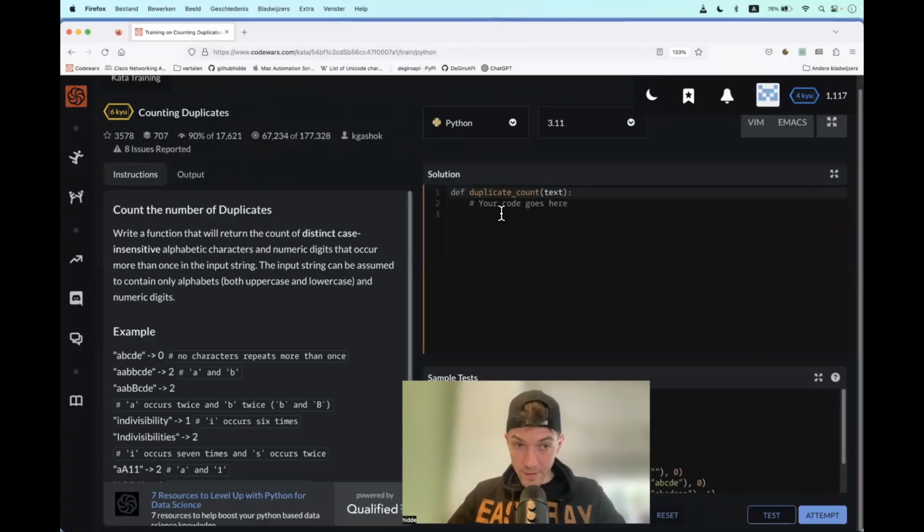This kata is called counting duplicates. What we basically have to do is create a function that takes a string as an input, and we have to return the amount of duplicates. But note, we have to return the distinct case-insensitive alphabetic characters. So if we are dealing with any capital and lowercase characters, we have to treat them as the same character. How to go about that?